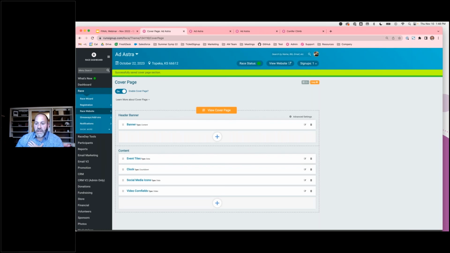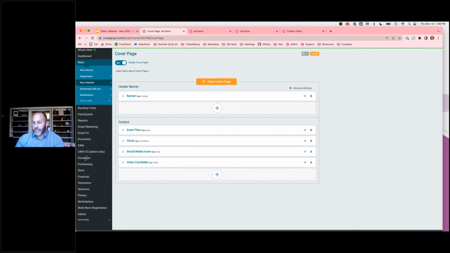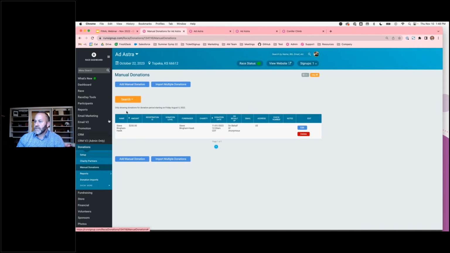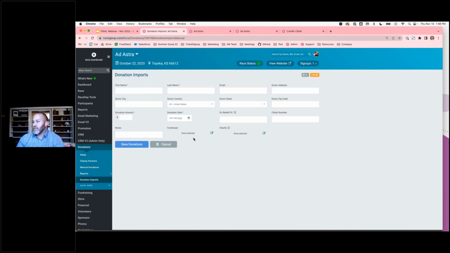Another question that came in from Elisa, are we able to edit the donation thermometer to reflect offline donations as well? Absolutely. So you can, under donations, within your dashboard, you're going to click on manual donations, and then you're just going to add a manual donation.